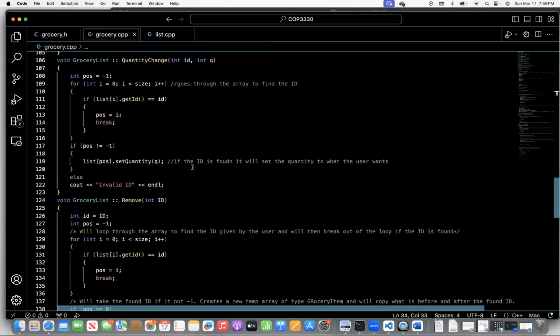Then we have our quantity change function, and we are going through the array, and we're looking for the ID that the user inputs. Once it finds the ID, it will break out of the loop and then set the quantity to whatever the user inputted here. So that's why we're calling this array, the position that the list is at will be changed. I mean, the quantity will be changed at that position or ID.